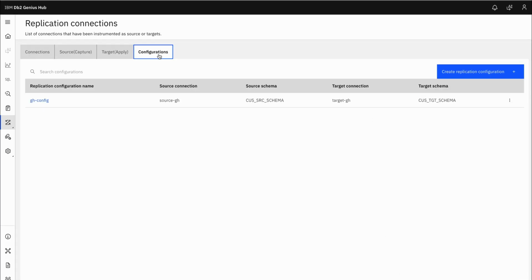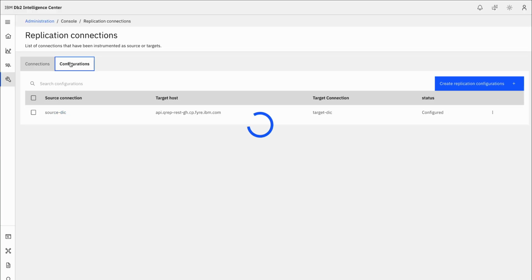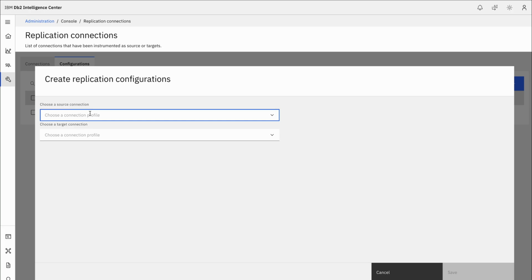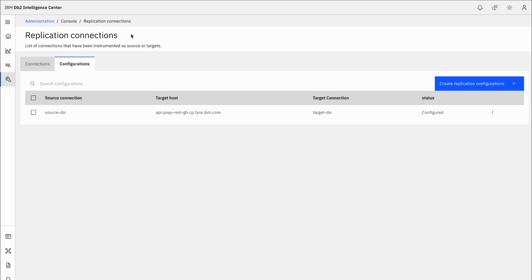Now let's compare the Configurations tab between Db2 Intelligence Center and IBM Db2GH Hub. In Db2 Intelligence Center, creating a configuration is simple. You click Create Replication Configurations, and it asks you to choose just two things: a source connection profile and a target connection profile. That is all. No configuration name, no schema details.